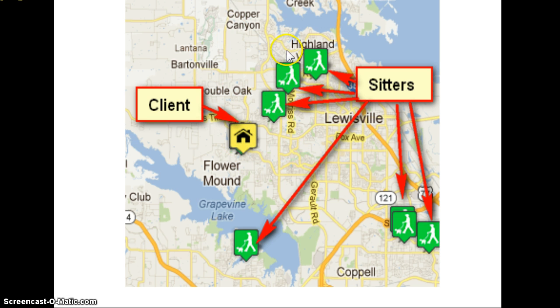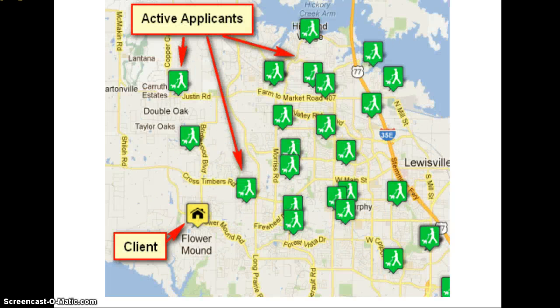Once you click on a pet sitter, it will pull up its name and it will also indicate the distance between the client and that pet sitter. That way you can see who is who and how far away they are from the client that you need to take care of. If none of the active sitters are available and you have time to hire someone new, you can check out all job applicants that have been stored in your database. You can view their application by clicking on the green icons and see how far away they are from the client.